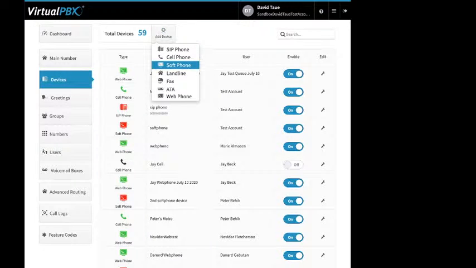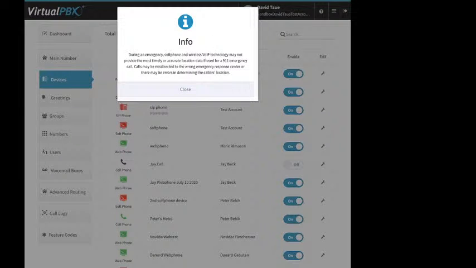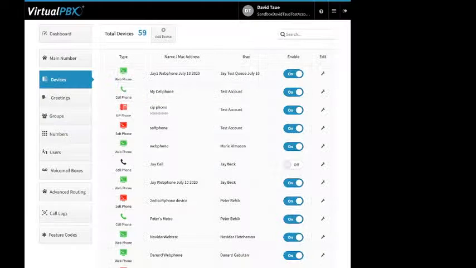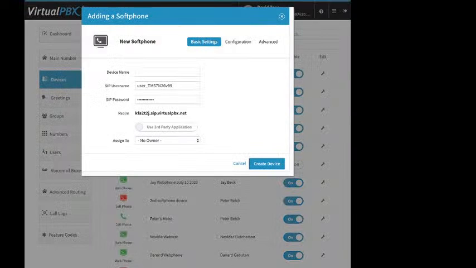Right, soft phone, again, is a software application that runs on a computer, tablet, or smartphone. Now you get this little warning message basically saying, hey, because of wireless technology, you may not actually be at the correct address for 911 services, so please be aware. Go ahead and click on close.